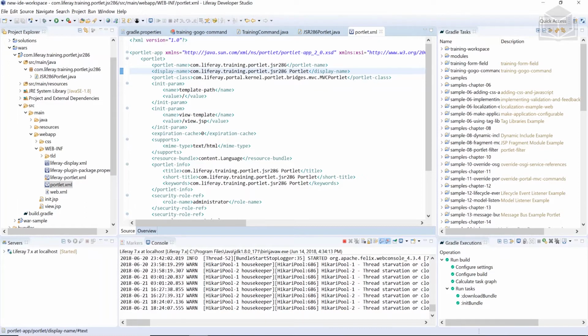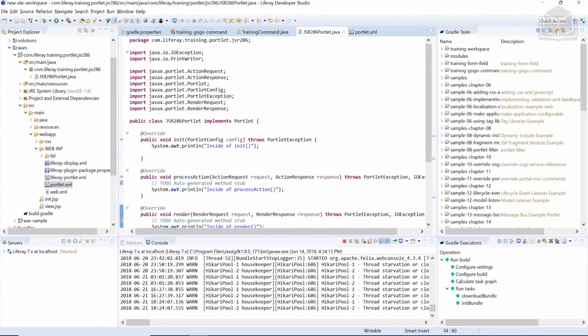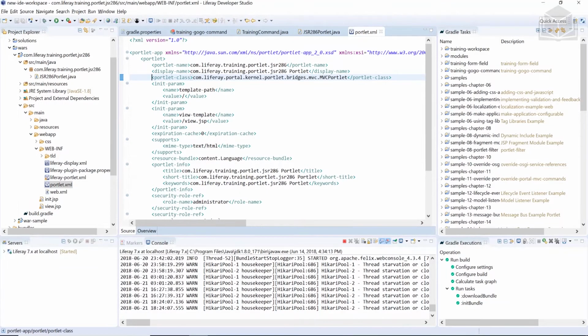One of the things that we do need to change though is this portlet class. Right now the portlet class that we are using is called JSR 286 portlet. So let's make that change. Right, I'm going to take a shortcut here, since I don't have the package name memorized offhand, and I may not want to type it. So I'm going to head back over to my portlet class, and then we can copy the package name here. com.liferay.training.portlet.jsr286. Once I have that copied, I'll head back over to my portlet.xml.